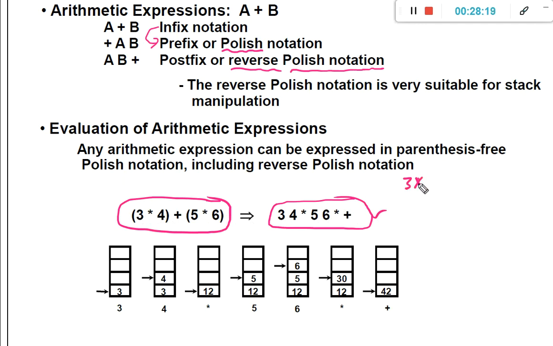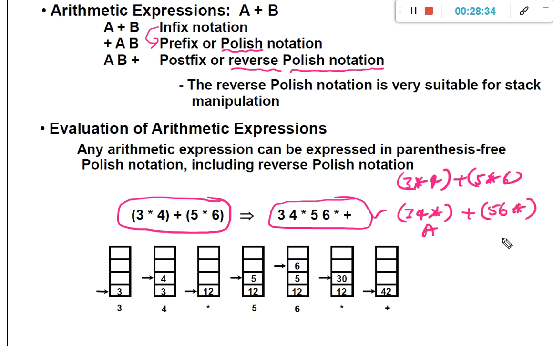See how the conversion is carried out. 3 into 4 plus 5 into 6. 3 into 4 means 3 4 into, and 5 into 6 means 5 6 into. Assume this is A, this is B. A plus B becomes A B plus. A is 3 4 into, B is 5 6 into, plus. Like this we are going to convert the infix expression into a postfix expression.